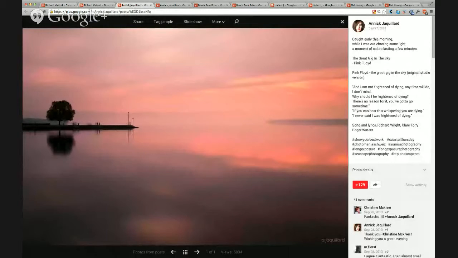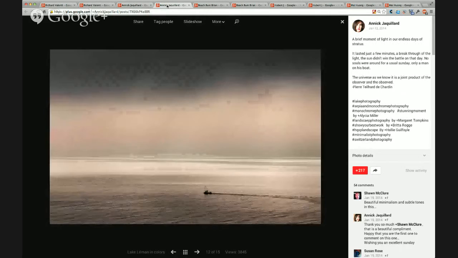My pick, and I'm going to probably get the name wrong, was Annick Jacolard, French-Canadian, and she lives now in Switzerland. I love the atmospheric feel of a lot of her work, and great attention to detail. The more I look at her images, the more I see, and she's obviously very careful when she composes. Just beautiful work.